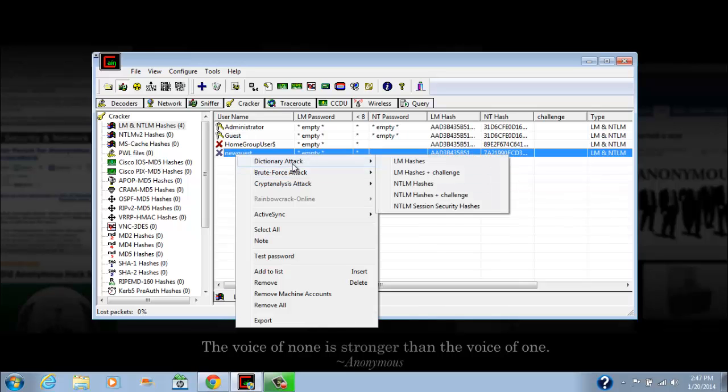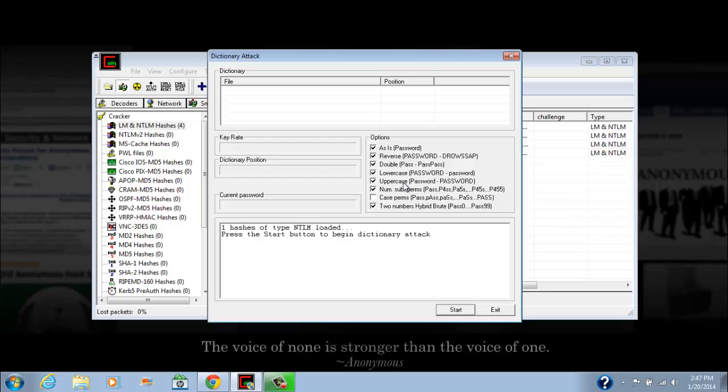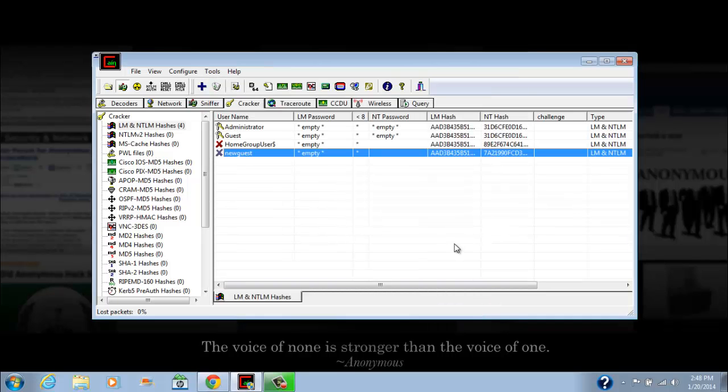A dictionary attack is from a file. So let's say you have a file with some passwords that you think may work, but you don't want to do it one by one.